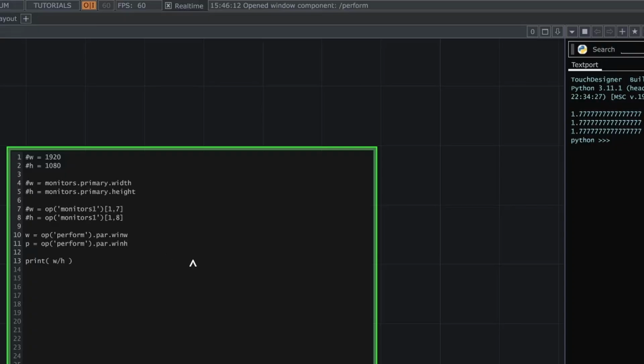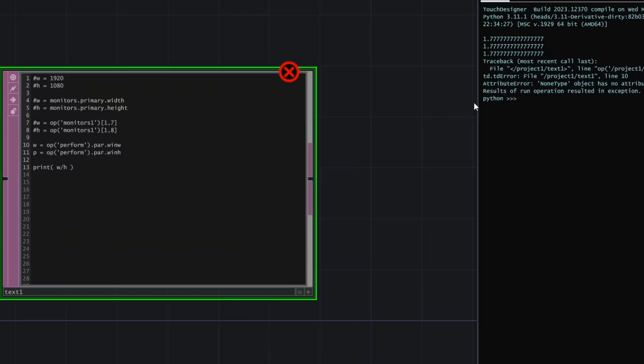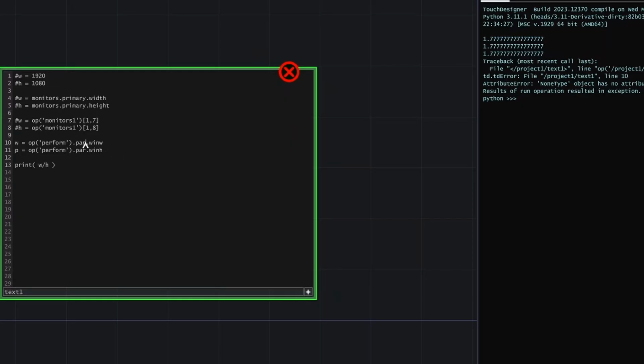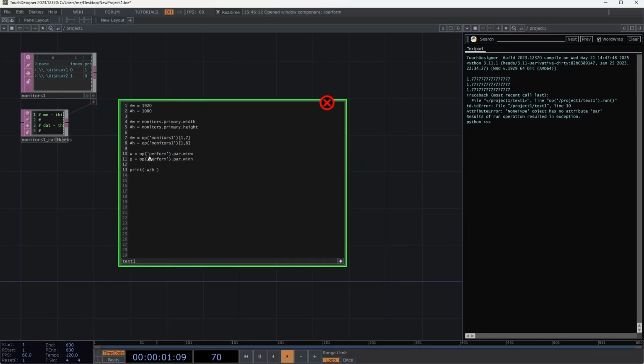parameter win height. Let's try this, run script, and it's failing. So this says none type object has no attribute parameter. It's a really cryptic message, but it's one that you see a lot, and basically means there is no such thing called parameter because this does not exist. So we're trying to call parameter on something that is none type, nothing. So the reason is because there is no perform operator in this window.